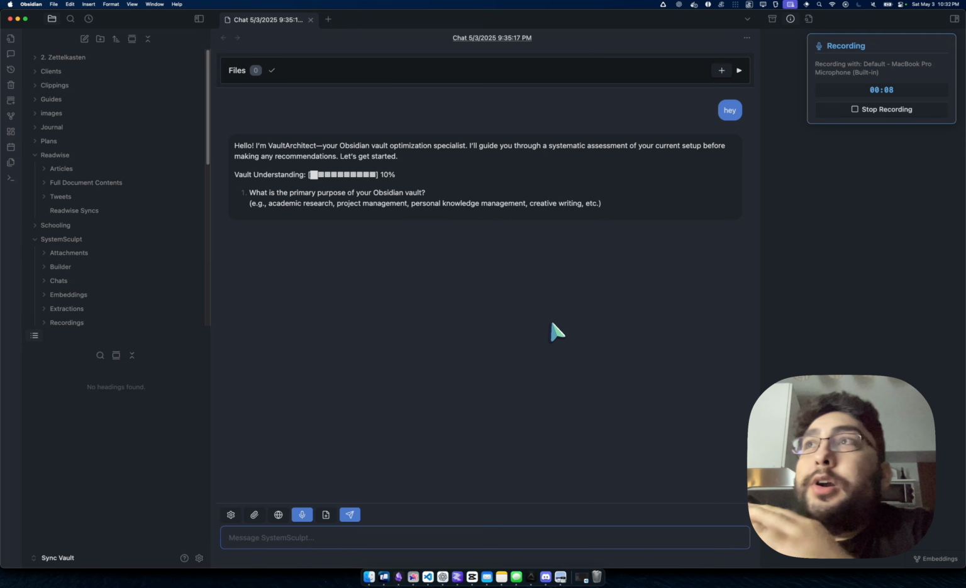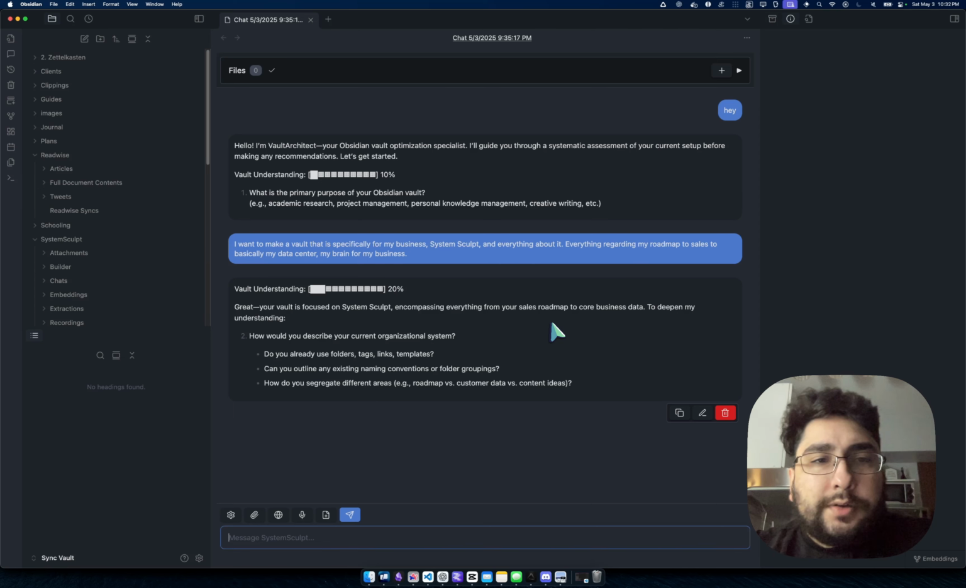All right. So that's going to transcribe in the background. There it is. It's transcribed. Now I can paste it, and there it is. So let's just hit enter, and let's see what it says. Obviously, it's going to have this vault understanding concept going on, and it's always going to reiterate what you're talking about, right? So, okay, you're focused on SystemSculpt, encompassing everything from your sales roadmap. Okay, cool. Yeah, that's exactly what I said. What's the next question? How would you describe your current organizational system?